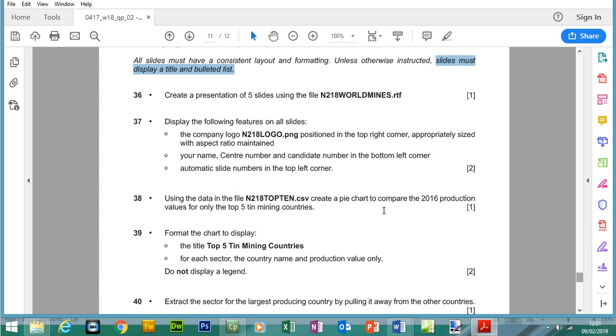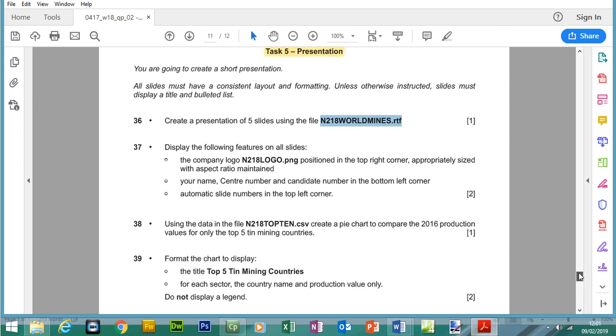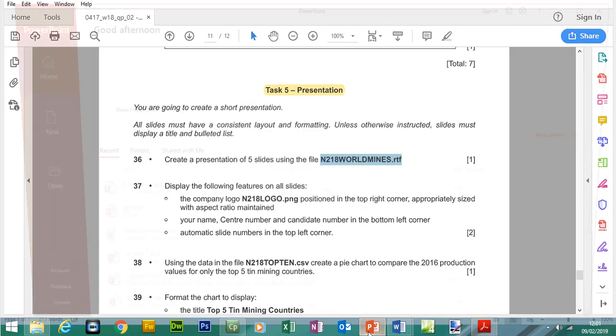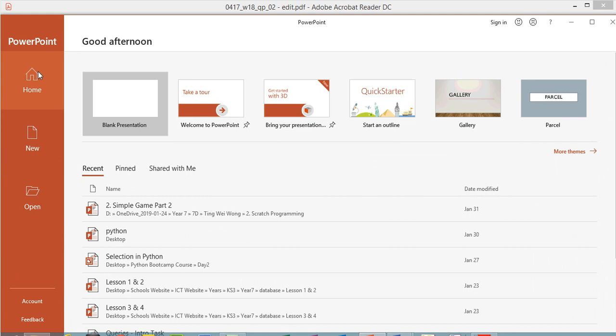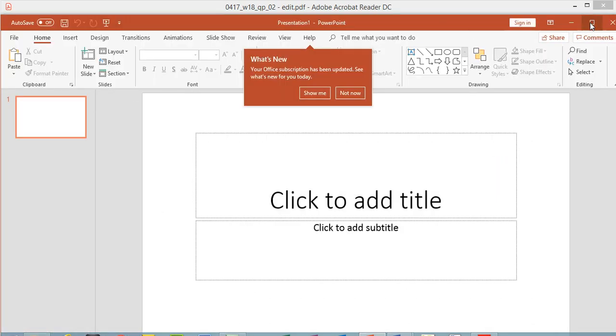Okay, so the first thing which we need to do is to create a presentation of 5 slides using this RTF file here, n218worldminds.rtf. So the first thing that we need to do is open up PowerPoint. So let's open up PowerPoint, and let's just click on a blank presentation.